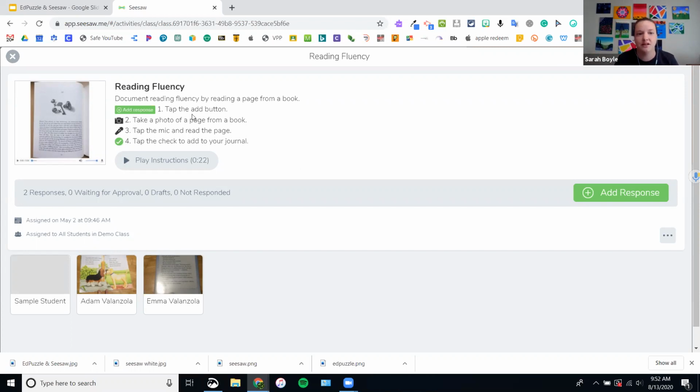So they click on the button, they take a photo of the page that they did, they tap on the microphone, and then they do the check mark. So what I did is I posted an example. I took a picture of this, I recorded myself. So this was part of their directions. You can post an example in the directions, which is really nice. You can post a template in the example, which is really nice. So then my kids turned this in down here.